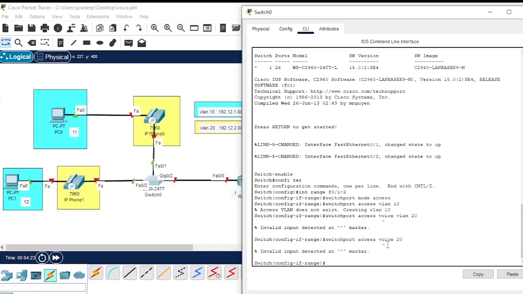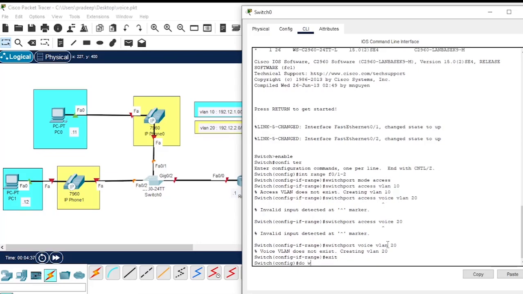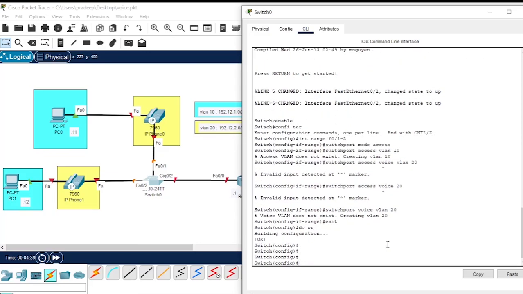Oh, sorry. Switchport voice VLAN 2. Okay. Now you can exit and save it. Now I have finished creating the access VLAN list.